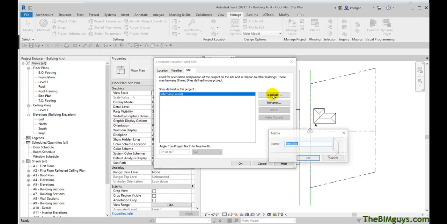But what I'm going to do is duplicate it, and I'm going to say this is going to be building A, and we're going to say it's going to be in the new northeast corner. Hit OK on that. At this point, you'll see it's not current.